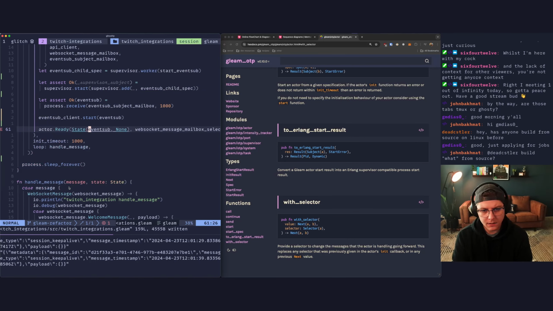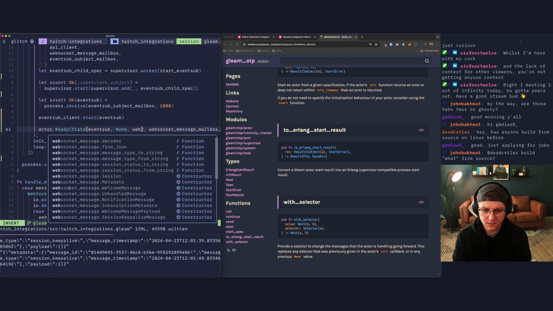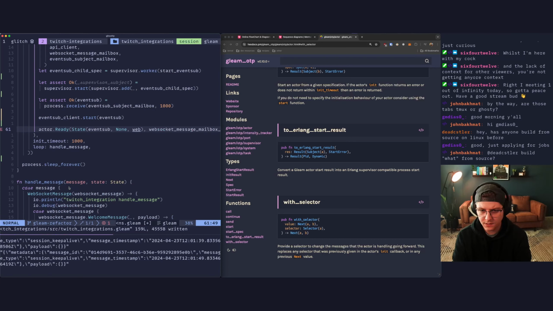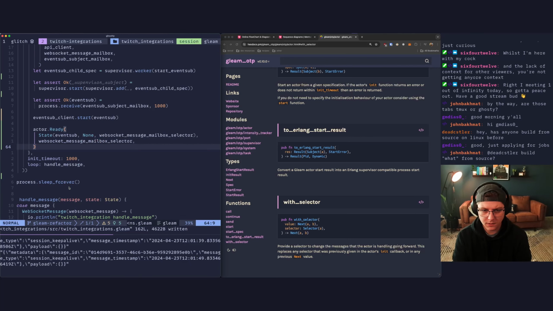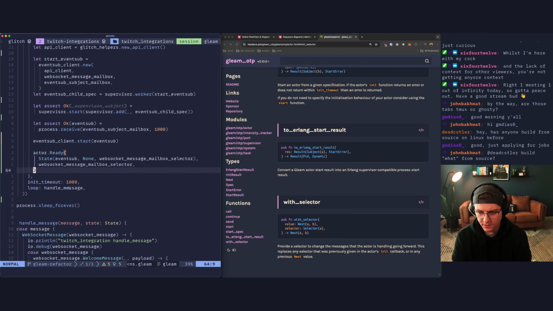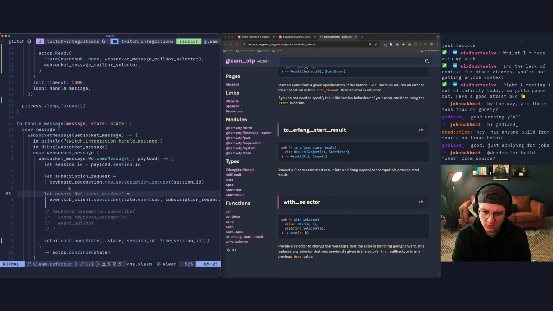Okay, so we come down here and then we'll go ahead and where did we put that? It's the last one. So this will be our WebSocket selector, which is this guy here. Put that there. Okay, that looks good. And then we can come back down here. And now we have this event mailbox.